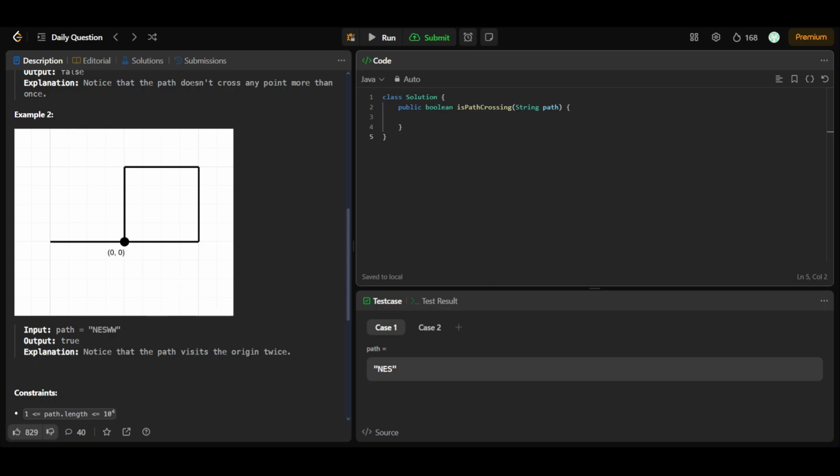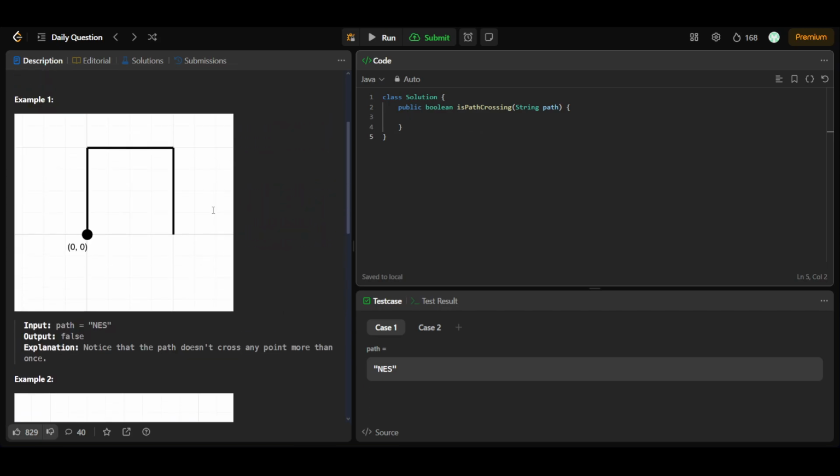Okay, so it's a pretty easy question. We just need to keep a check of all the paths that we have traveled, and it would be easy. So what we'll be doing, we'll be creating a hash map to keep track of all the paths that we have visited, or basically all the coordinates that we have visited.